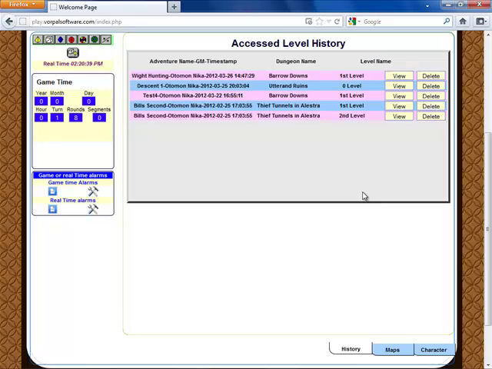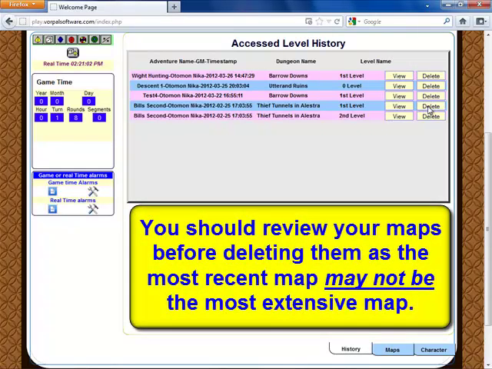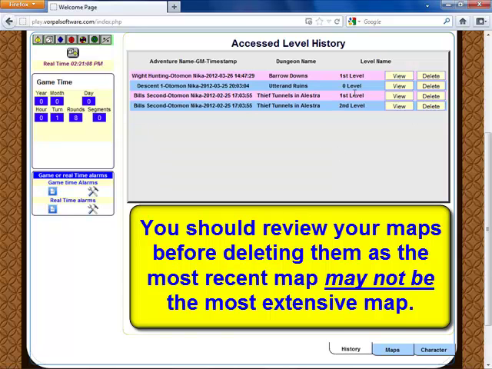Now you may notice that some maps are going to be repeated using this model. For example, we have the Barrow Downs first level in 2 different locations for 2 different dates, one on the 26th of March and one on the 22nd of March. This is going to require that you do a little bit of administration because we cannot provide you an integrated map view. So if you find that one of your maps is more complete than the other, that's why we provided you the delete button. All you have to do is click on delete and that older map will go away. And now I only have one first level of the Barrow Downs.